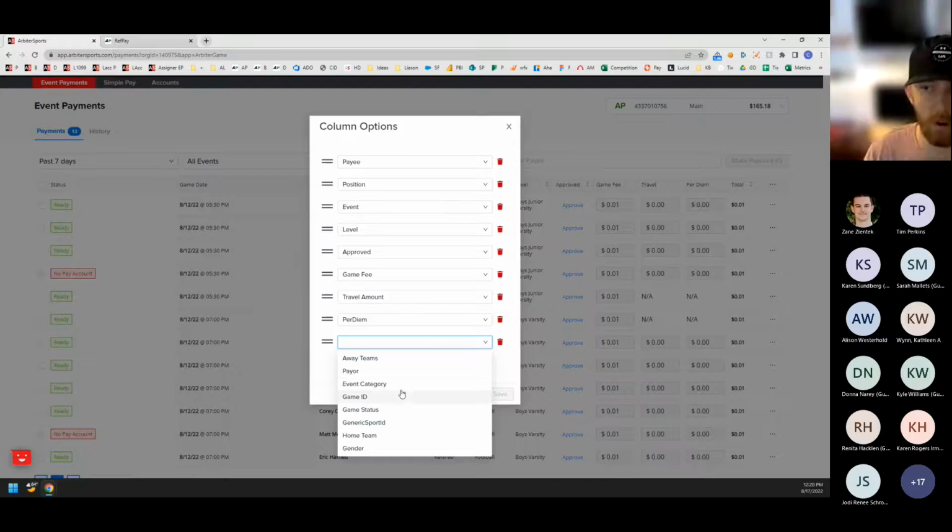These are things that don't show by default, but you could add if you're interested in seeing this information on your payments page, just for a little bit more detail. You can see who the payer is. Could be a little bit redundant because it's typically always going to be you or your school. You can show the away teams.